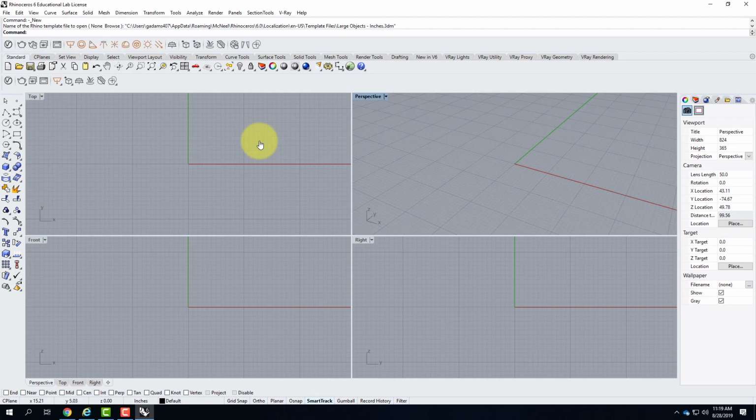template. And this doesn't mean that we can't type in feet. It just means that the default units are in inches. It's important to use that because most of the materials in V-Ray are tied to inches as their default unit. And so you can get some weird crossover if you suddenly pick feet or the metric system. So we'll stick with large objects, inches.